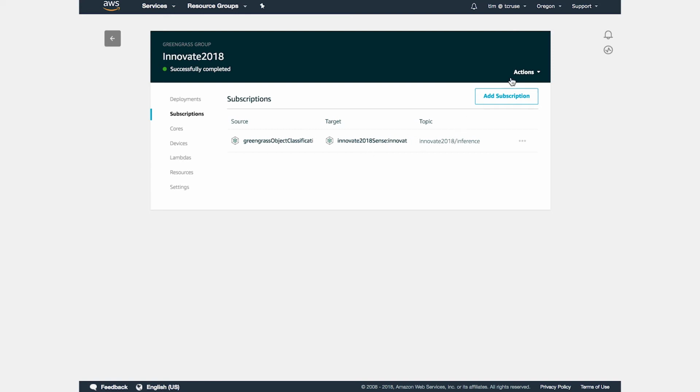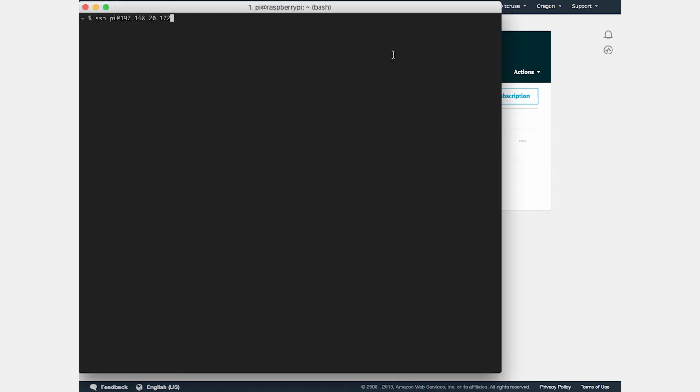Okay, so once all of this is properly configured, I can simply deploy onto my device. For the interest of time, I've pre-deployed this configuration. So let's have a look at the incoming data. Since I'm running inference at the edge, I'm actually not sending the data back to the cloud. So let's log into my Raspberry Pi to look at what my Lambda function is receiving.